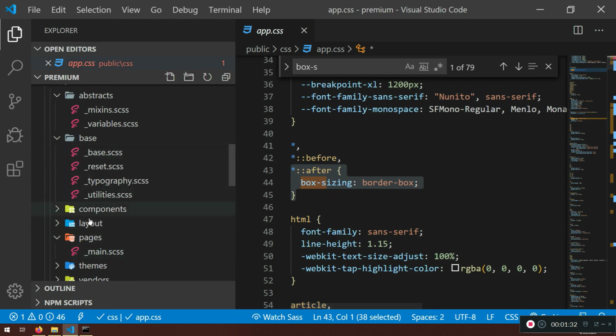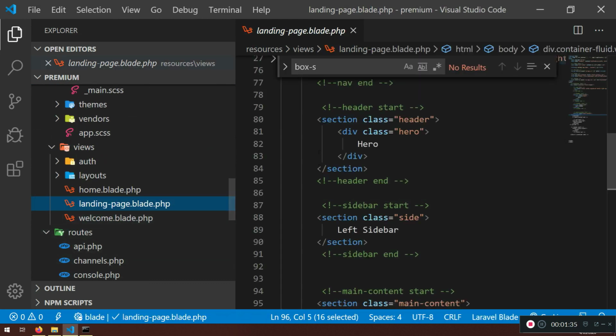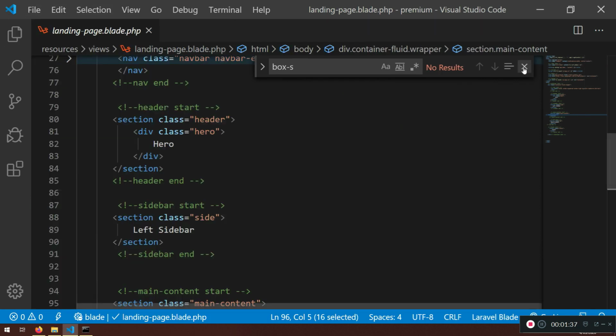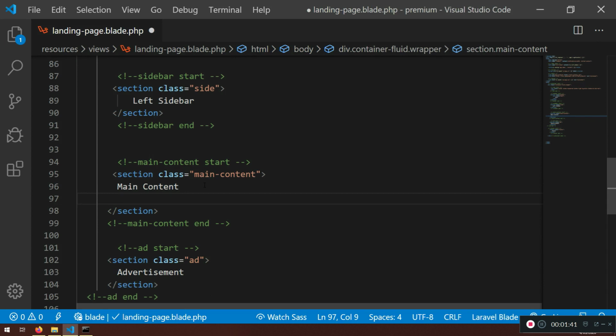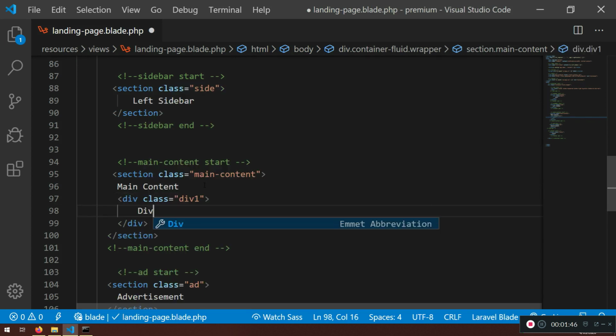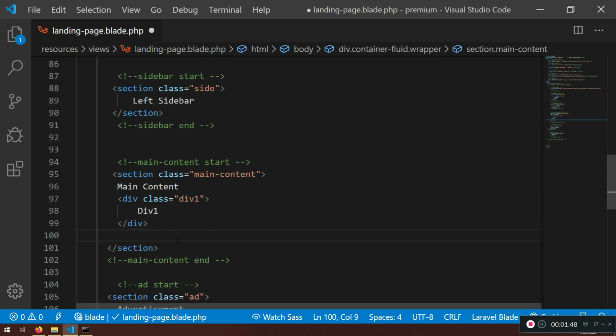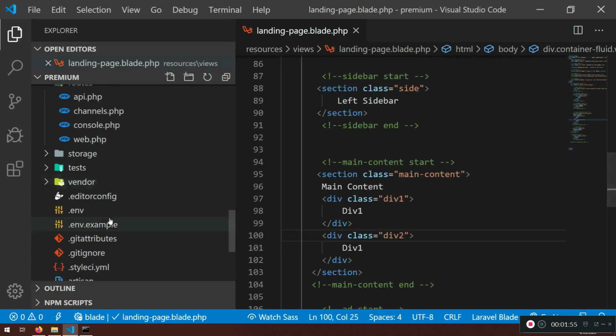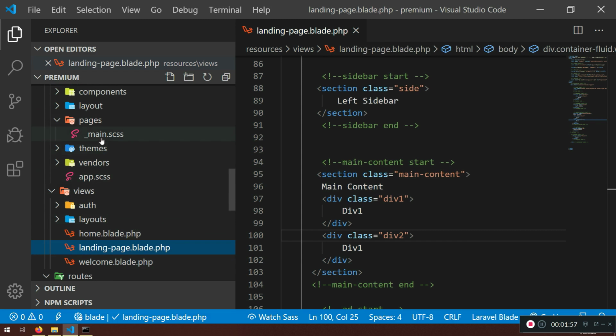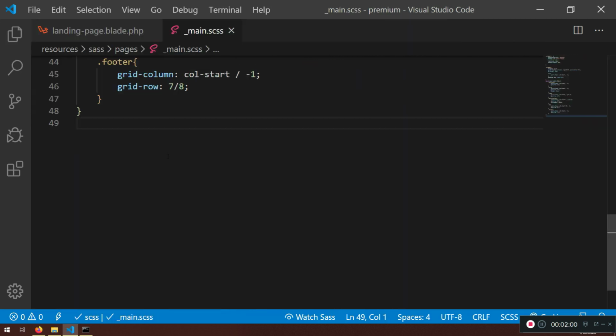Let's put it in the landing page. In the landing page, ideally we want to have a div with class div1, and the next one will be div2. You don't have to write it, you only need to watch this lecture. When we apply some styles, I'm going to go to main.scss and put some styles. I'm going to say div1 here. You don't have to do this, it's just for testing.